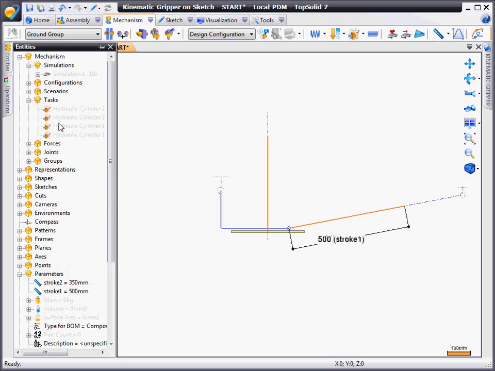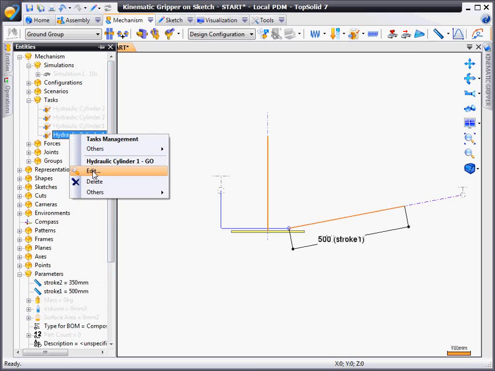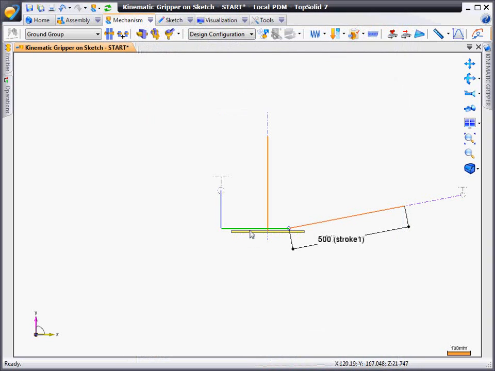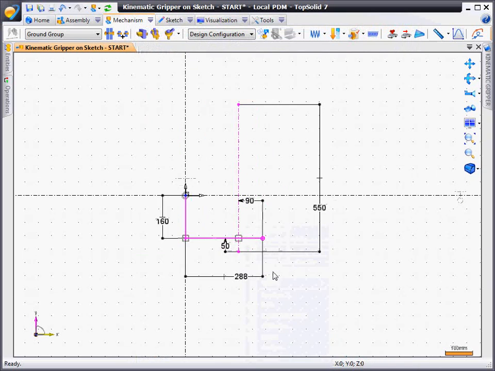Now we're going to go up into the task of our mechanical scenario. We're going to edit that, and instead of typing 500 millimeters, we're going to type stroke 1 here as well. This way, you can simply modify stroke 1 anywhere, and it will affect everything completely.